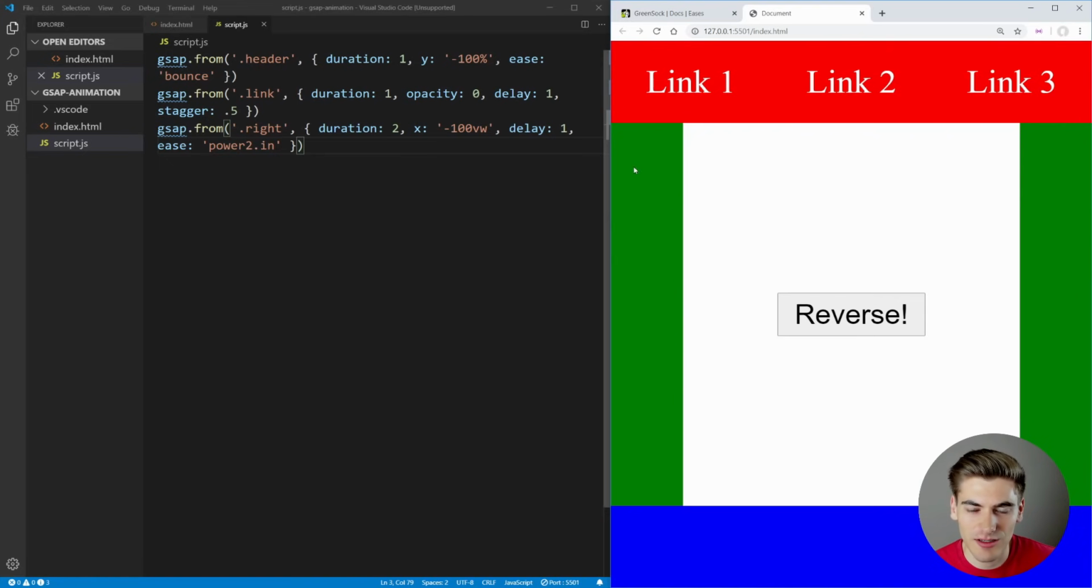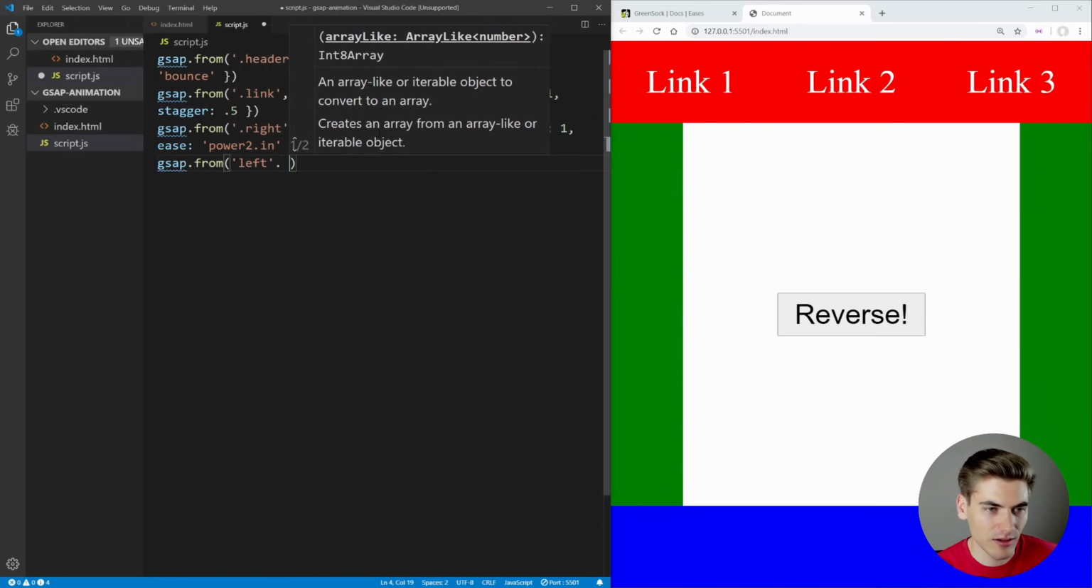Now the next thing to work on is going to be our left sidebar. And when we get this animated in, it'll make our right sidebar look even better. So we can say GSAP.from. We want to do it for our left sidebar this time.